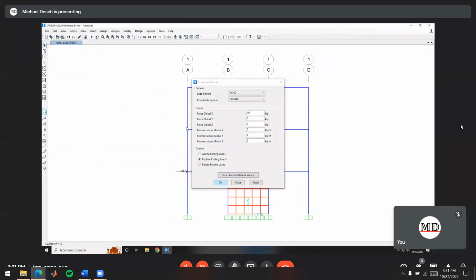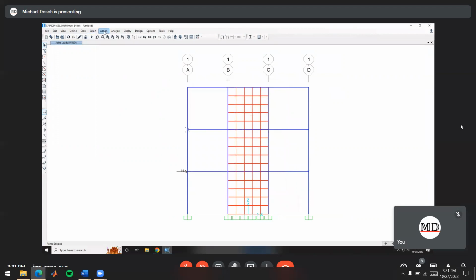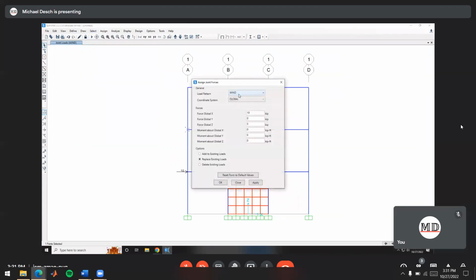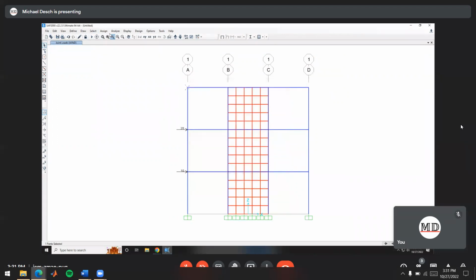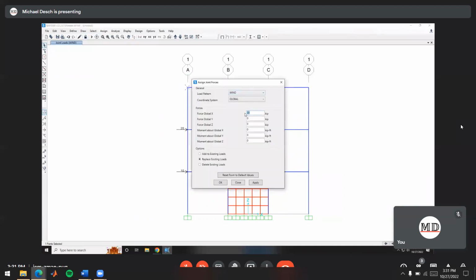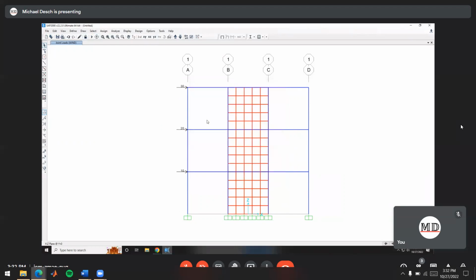We'll select the second floor and do that all again. So we'll go to assign, point loads, forces, still in wind, change that to 20. We're good there. And then same thing for the third floor. And there we are. So that's all of our loads applied. Any questions?